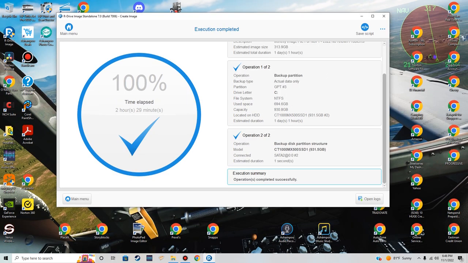Okay, so I'm back, and it took about 2.5 hours to completely do an image on the drive here. It took 2.5 hours to do an image on the C drive, the primary drive, which is 1 terabyte. Backed up about 75% of it.